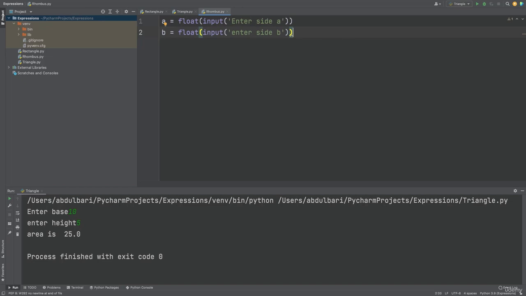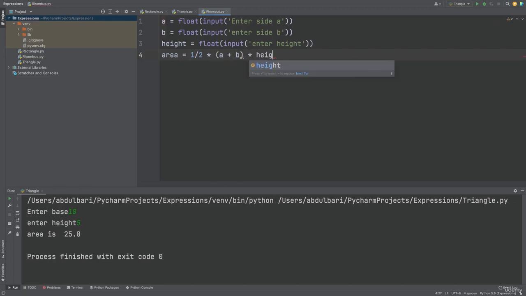So I am taking 2 sides. Then I should also take height, that is float, again input, enter height. Next is finding area equal to, right? So half into A plus B, alright? So give spaces in between operations, then height. Then lastly, print area is, then comma area. Area is a message it will display, then it will print whatever the value it is.